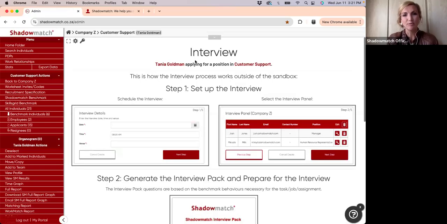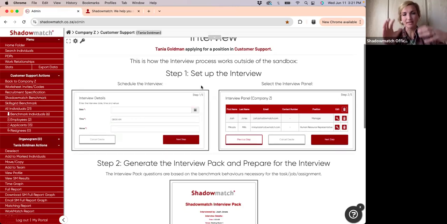But in essence, what an interview pack is, it generates a list of 10 questions that focuses on the behaviors that are critical for that job. So the benchmark, understanding the nuances and the complexities of behaviors required for success in this role. Why is it linked to the benchmark and not to the specific candidate?